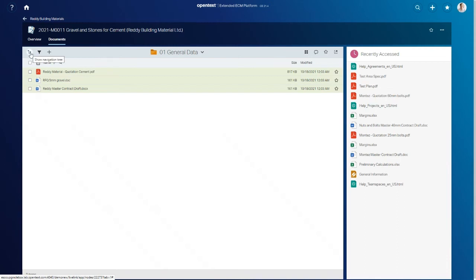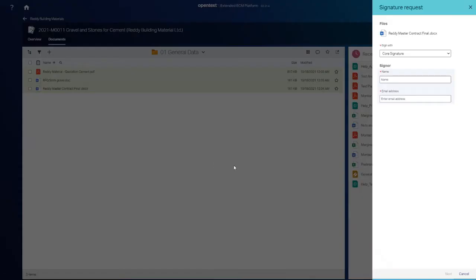And right now we skipped a couple of the steps, and we are now ready to sign the document. So this is the document here that we want to sign, send off for signature. It has been approved. I need to rename it. It's not draft anymore, it is final. And now I'm going to send this to OpenText Core Signature for signing.